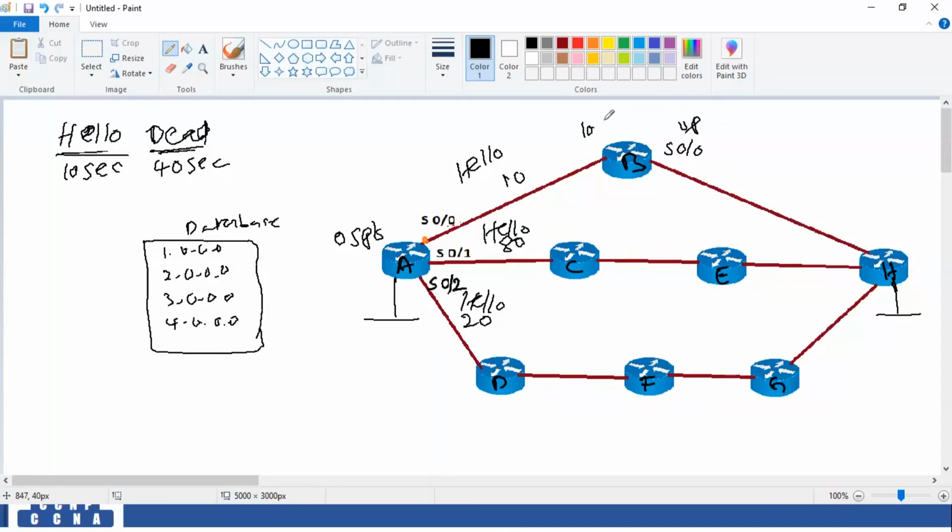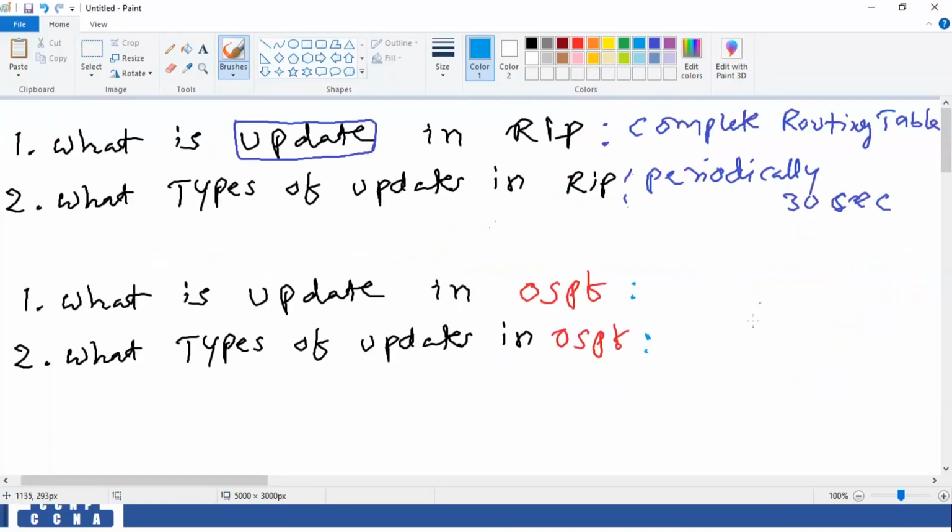If any network is added or any network is down, so when there is a change in topology, then only update. If no changes in topology, no updates. So these type of updates we call incremental updates. Incremental update means when there is a change in topology, then only update. If no changes, no updates actually. Got it?